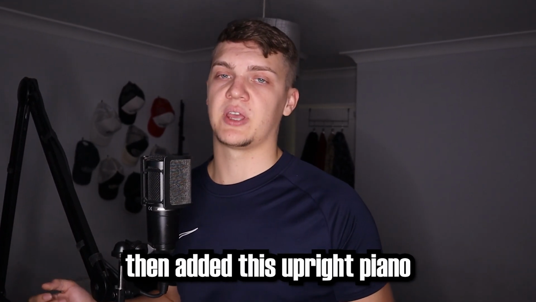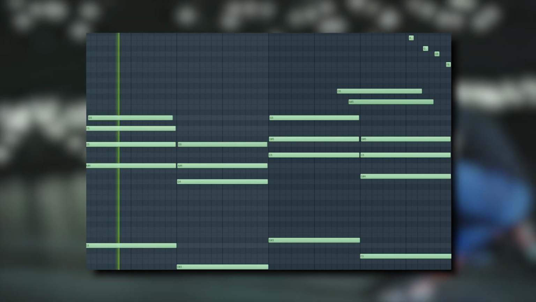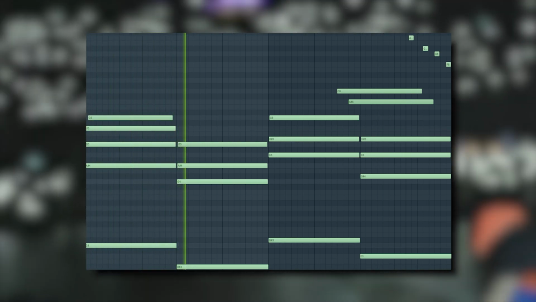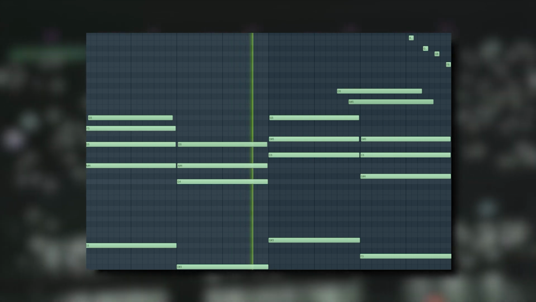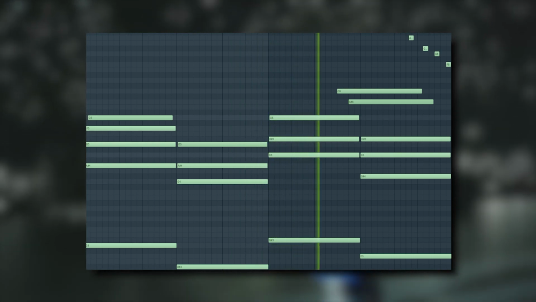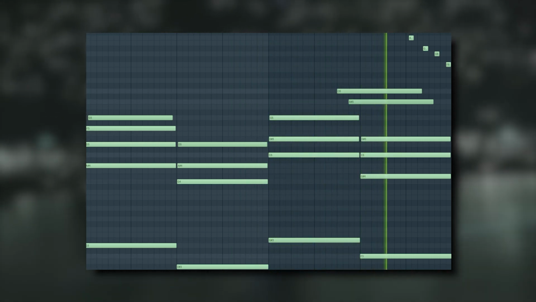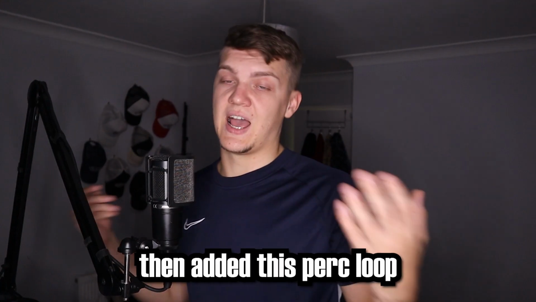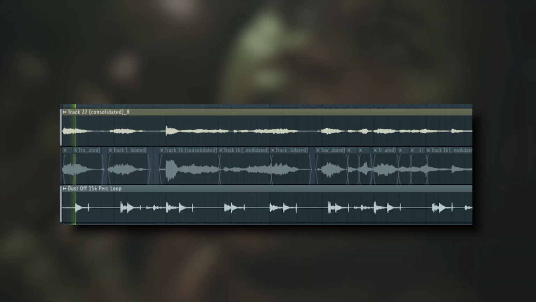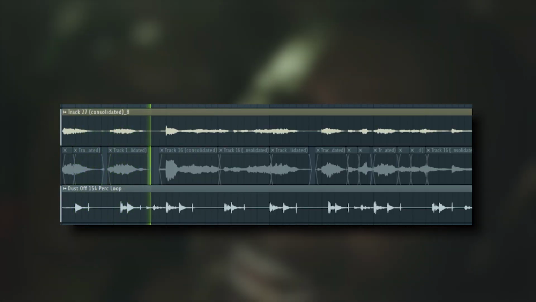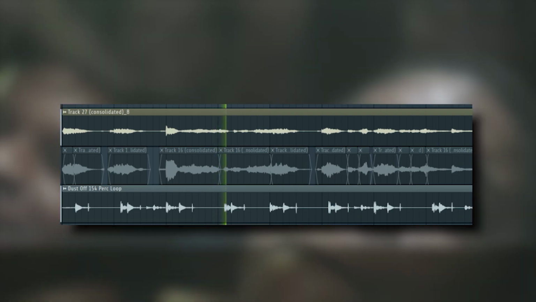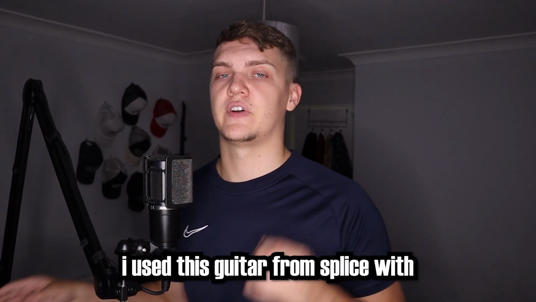Then I added this upright piano as the main sound. You can see I use this top liner repeating a note, which I actually used an automation for with this delay. Then I added this perk loop from my Vibrance kit. Then for the second half, I use this guitar from Splice with this shimmer pedal.